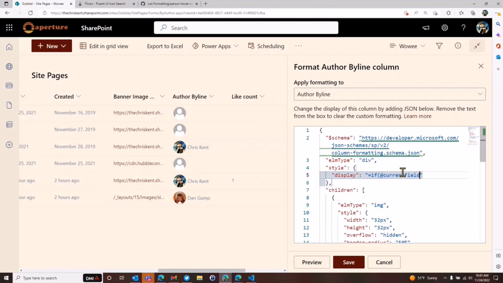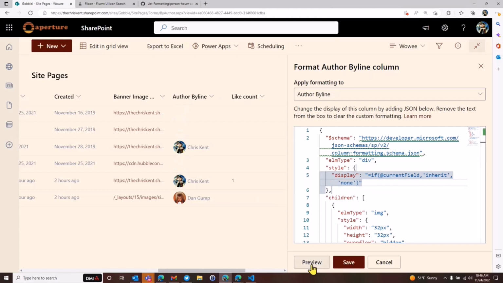@current field, right? So it has a value. Then, let's do inherit or something like that, right? So it just keeps it. Otherwise, let's do none. And then let's preview that. Boom. So we just took a sample that's meant for something else, and we were able to customize it by only changing a couple things and using that find and replace. So let's save that. That's helpful.